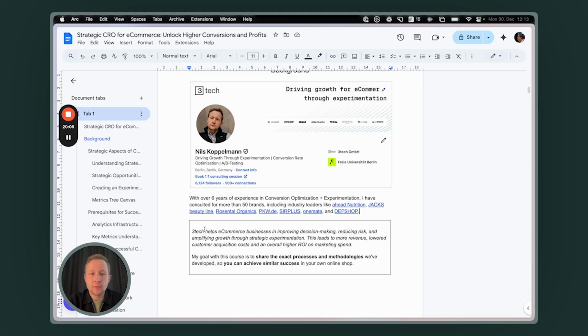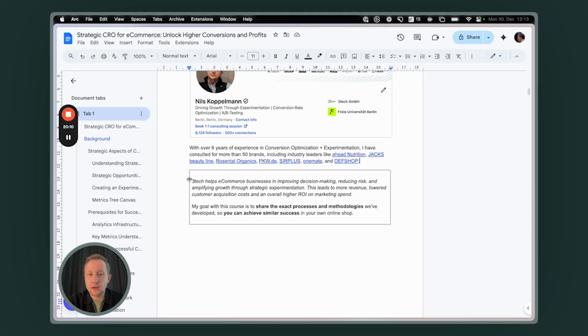But basically, to sum it up in a few words, 3tech, that's my company, helps e-commerce businesses improve decision-making, reduce risk, and amplify growth through strategic experimentation. This leads to more revenue, lowered customer acquisition costs, and an overall higher ROI on marketing spend.